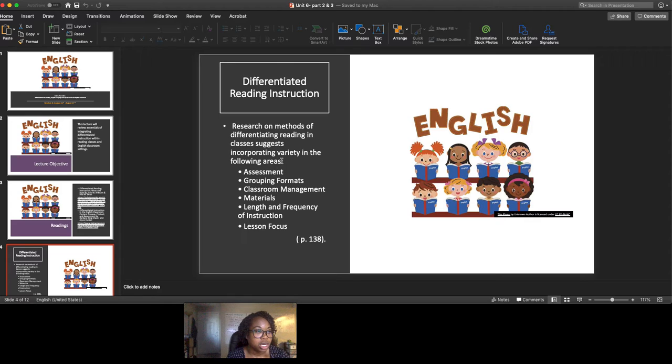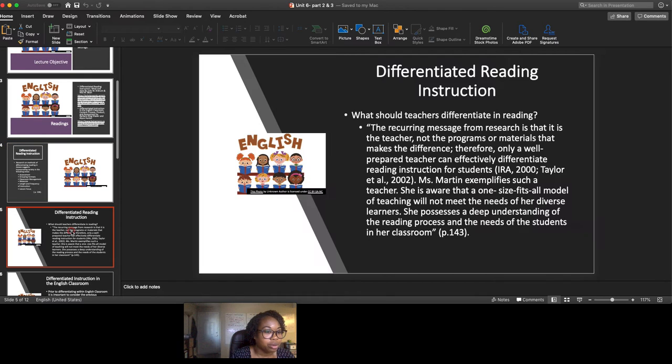But the first one, differentiated reading instruction, gives a really good summary of research, suggestions, and methods for incorporating differentiation into the classroom. And these are the areas that they suggest, which include assessment, grouping formats, classroom management, materials, length and frequency of instruction, and lesson focus, which is something that we all are pretty familiar with to a certain extent.